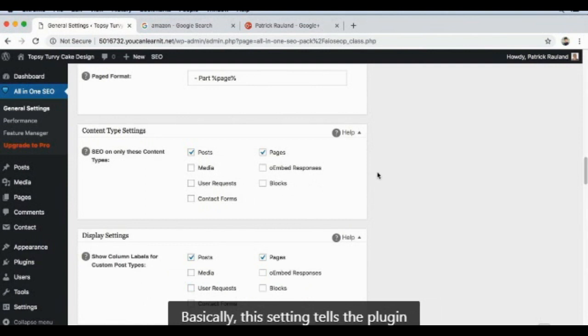Basically, this setting tells the plugin what screens you want to display the controls that add extra SEO information. And we're going to show you how to do that in a future video.